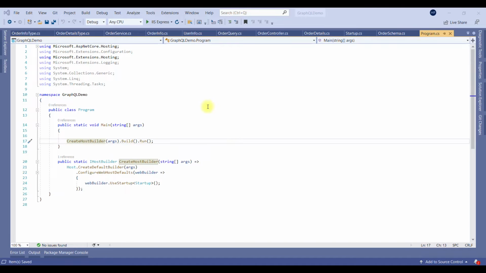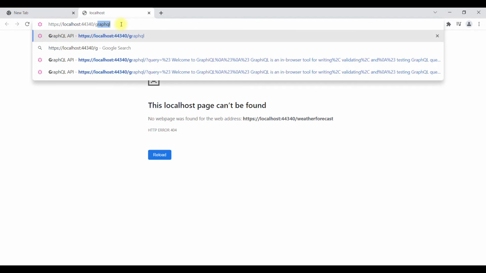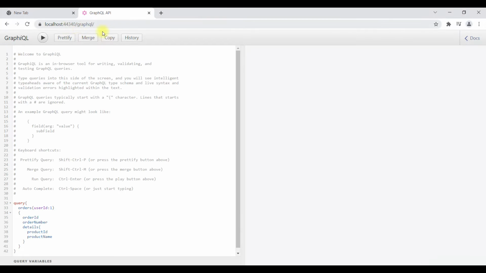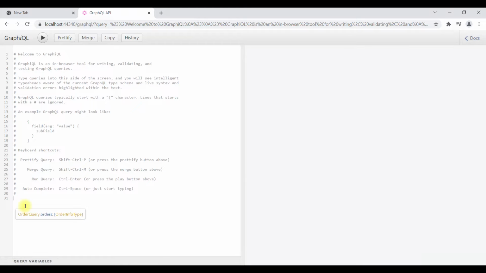So now we are ready with our code. So we will just run this code. My URL will be GraphQL, correct? I can see my correct UI. Okay, this is a query return query. When you run this application, you will see this screen with a blank query.